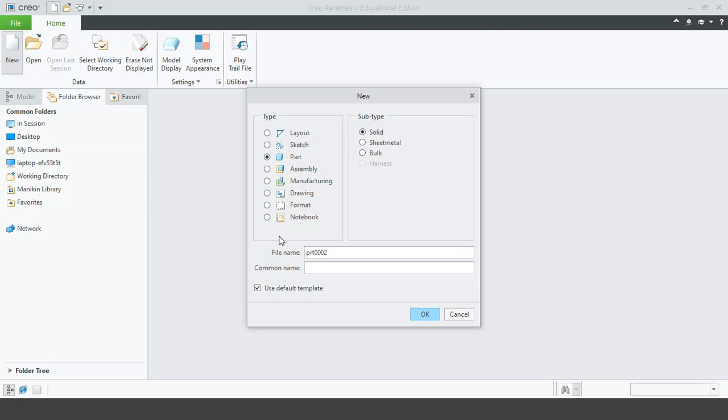You can see here there are a lot of options, but for now we'll just work with the default template. So you can just name the file whatever you want, or you can just leave it as default and click OK.